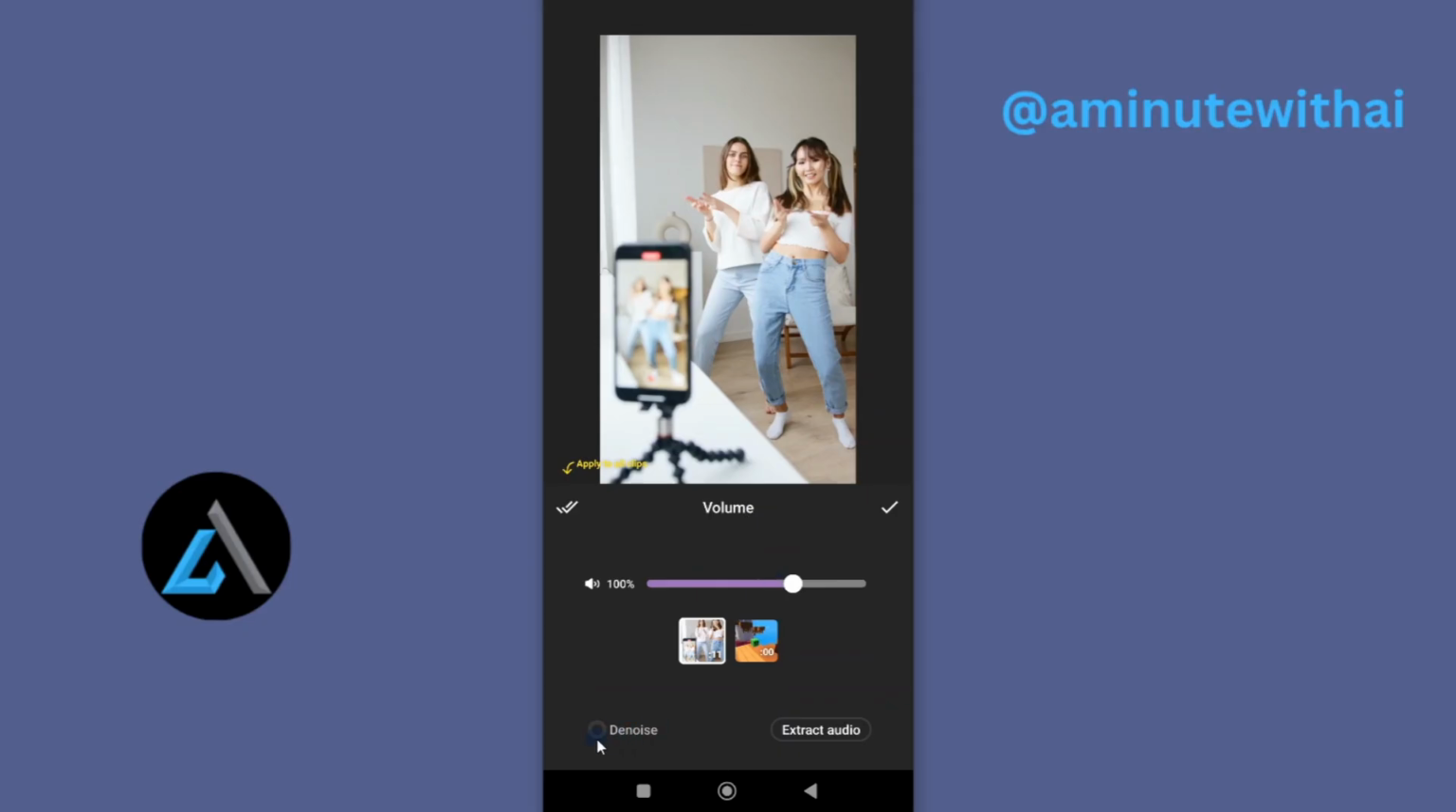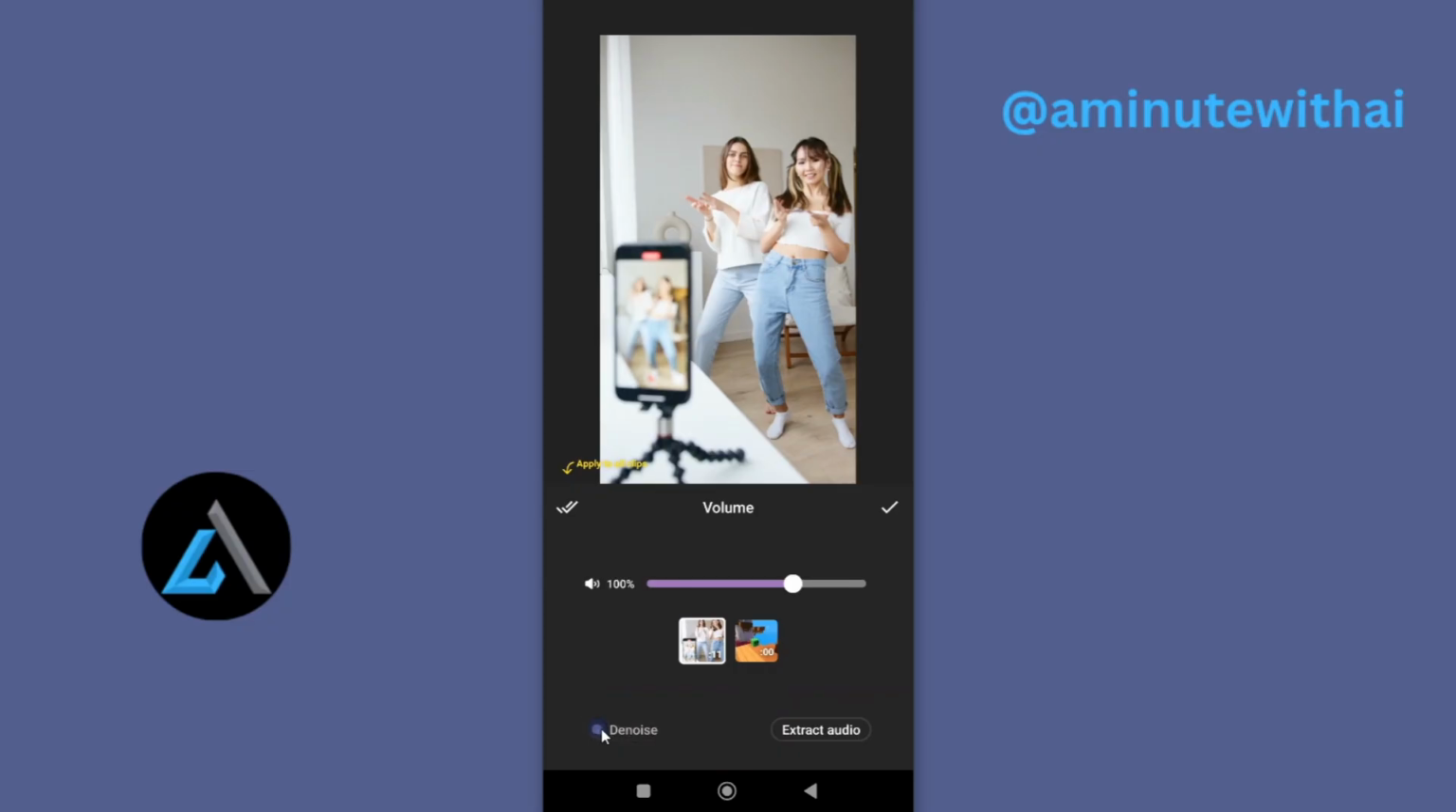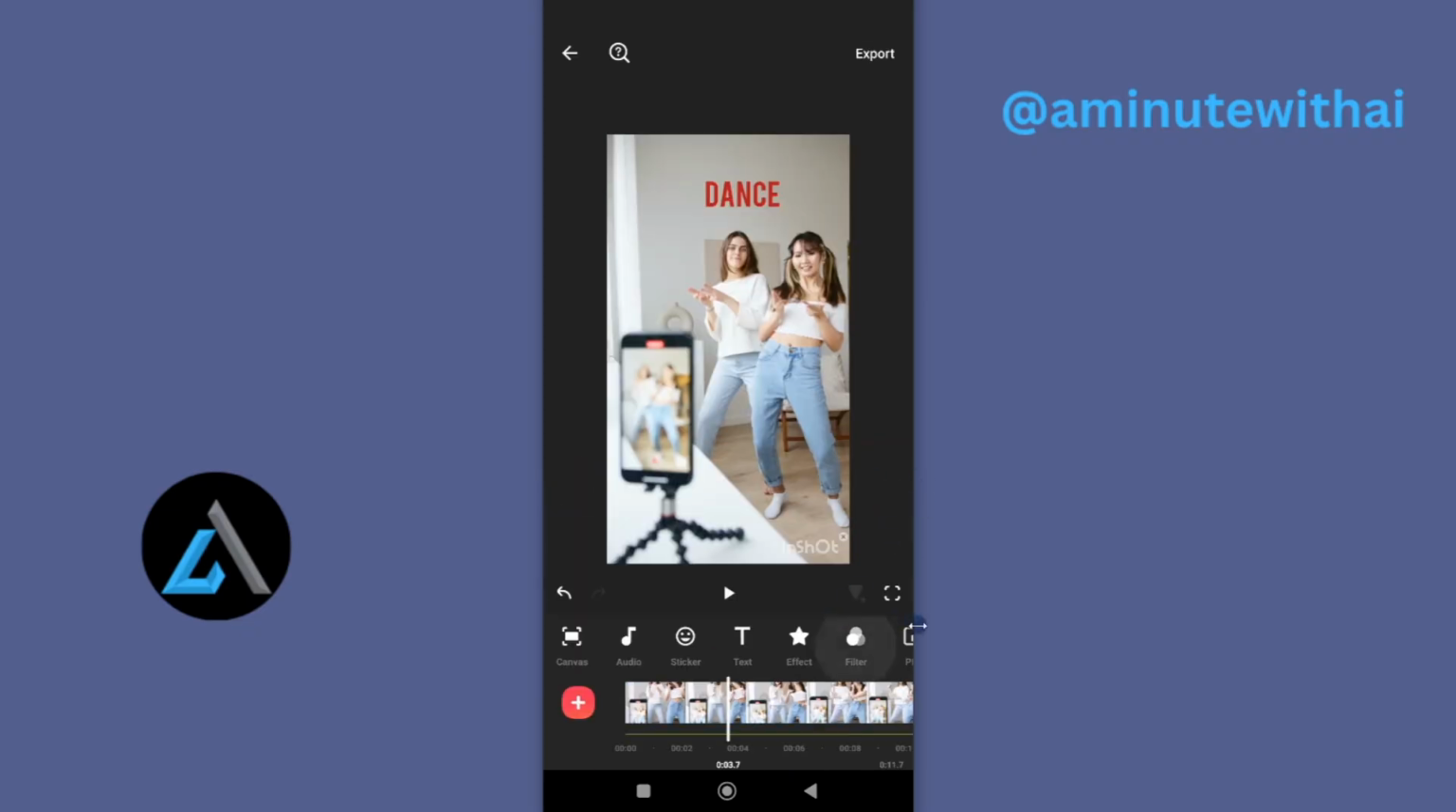Below it, here on the left corner, you can see we have this option called denoise. Go ahead and select it, and then this will filter out all the noise. And once it's done, just tap on this tick, and here we go, you will be done.